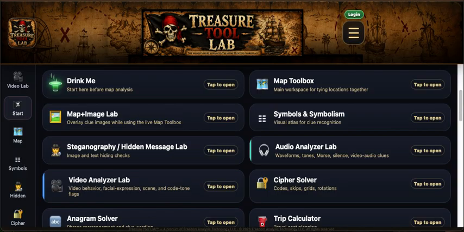We'll take a look at some more tools today. A little tutorial on how to use Treasure Tool Lab. This is where you bring your clues and you try to find a treasure based on the clues you found in your treasure hunt. No matter what treasure hunt it is. Several treasure hunts out there.